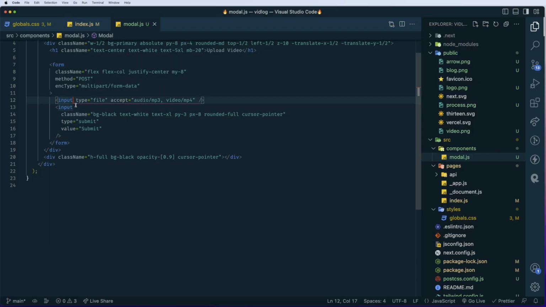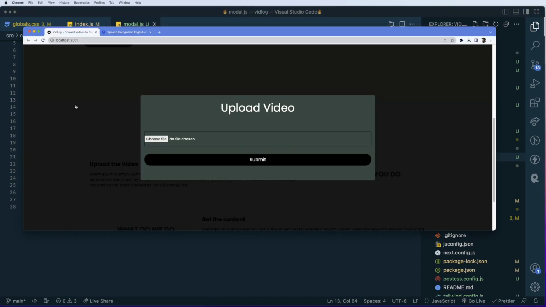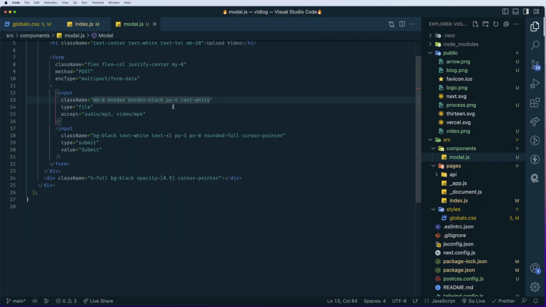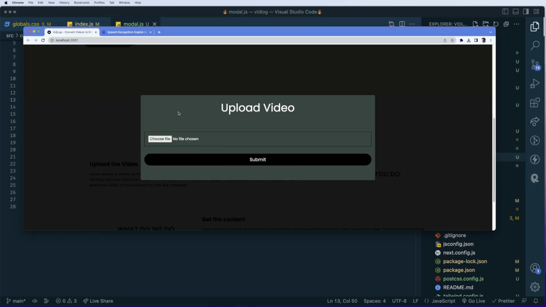And then the last thing is to style this input of type file. So this should be mb-8, border and border black, and py-4 and text white. Save this. So yeah, this looks something like this. And this should not be py, this should be just p. So yeah, this looks something like this. And that is pretty good for now. So now we can choose the file and then we can submit that.